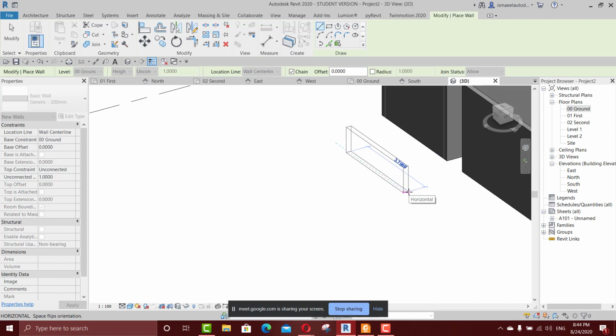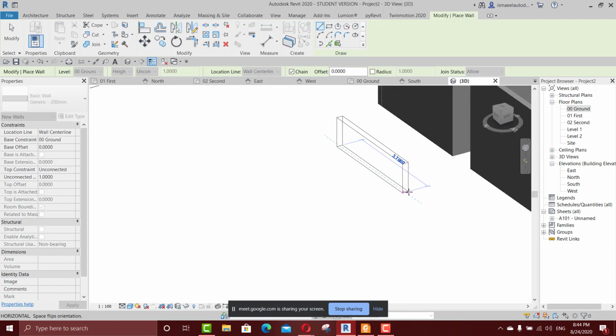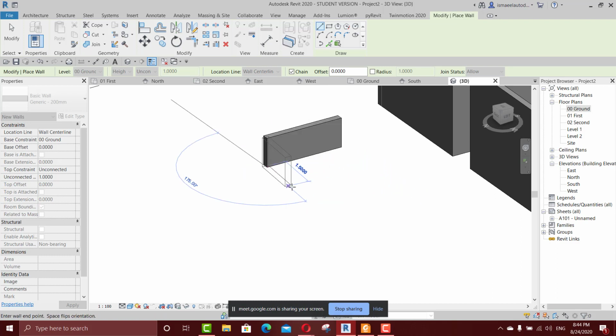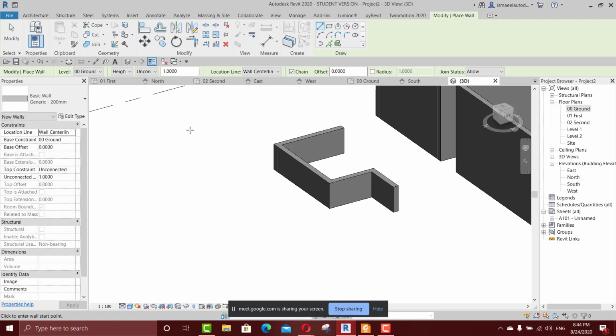Now this is my dash line. While I'm drawing in 3D view, this dash line will represent something else. It will represent my location line, and it will show that I'm drawing a vertical or horizontal wall. So this is one of the important things about my dash line, and that's why I want you to take care of it.